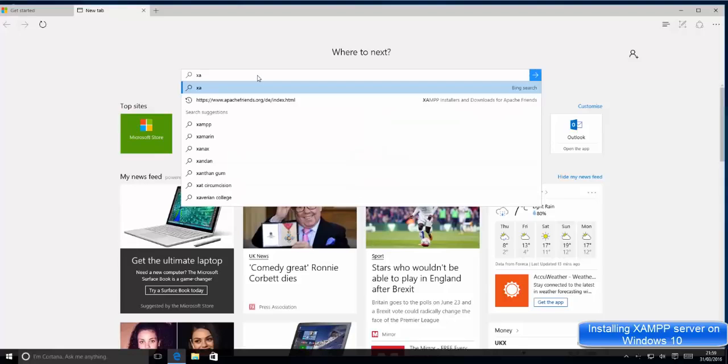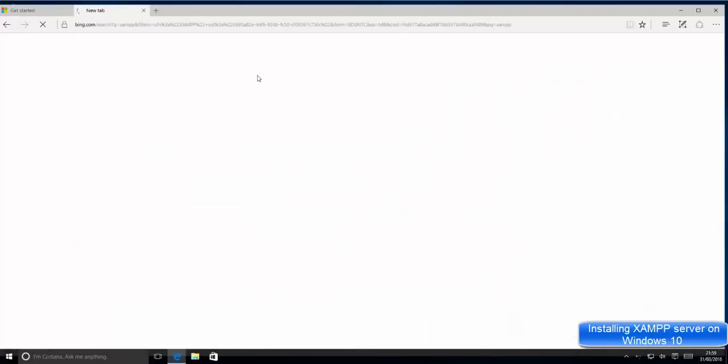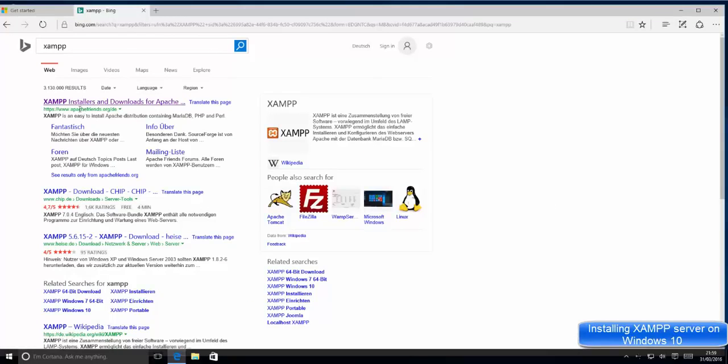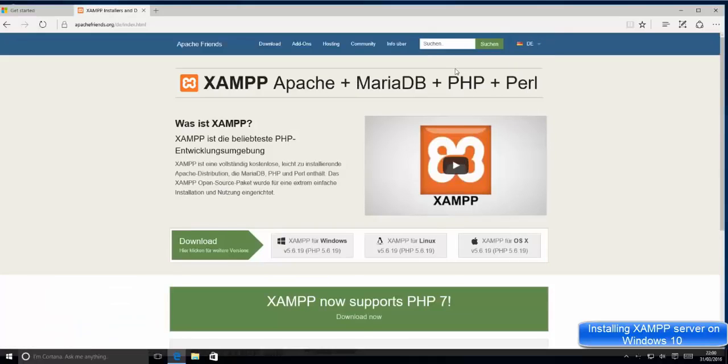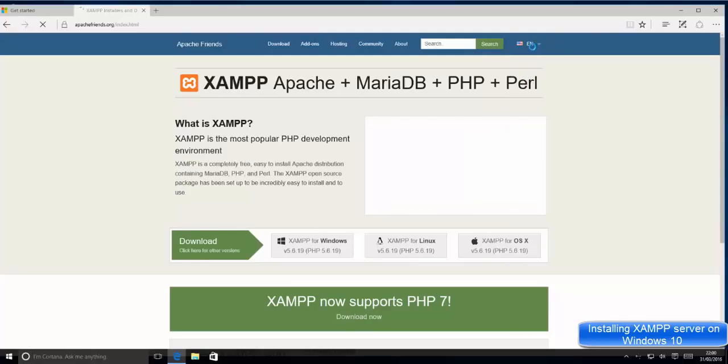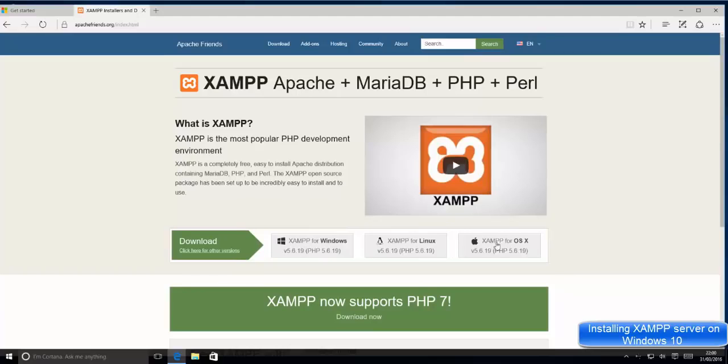Just search for XAMPP and press enter, and the first option which will hopefully appear here will be from apachefriends.org. So just click this link and this will open this website, apachefriends.org. And if you want to change the language, you can change it from here. For example, I want the English version of XAMPP, so just change the language. And now you can see the download options here.